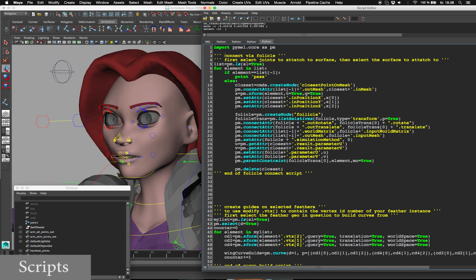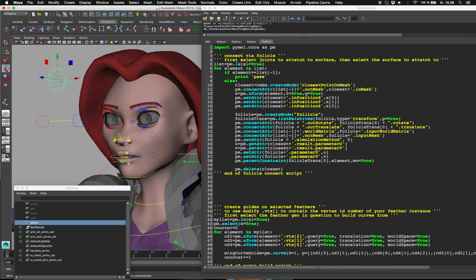In this video I'm going to go through my scripts and describe how they work. My first script is connect via follicle. It makes a list of the selection and creates a follicle on the surface selected. Then it parent constrains the objects from the list to the follicles.